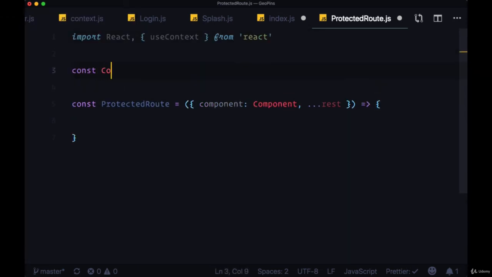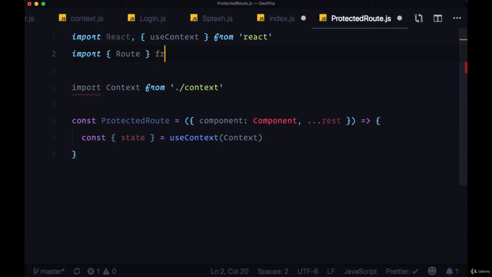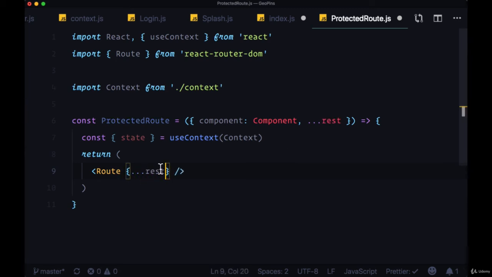We'll grab our context object from ../context, and we'll use useContext, passing context in and destructuring state from what's returned. Now to create this protected route, we're going to need to extend the Route component from React Router DOM. So we'll return a Route, and first of all we're going to spread in all of the props that we're collecting with rest, like so. So all of the props that we're putting on ProtectedRoute will be passed down a level to the Route itself so that it'll work properly.